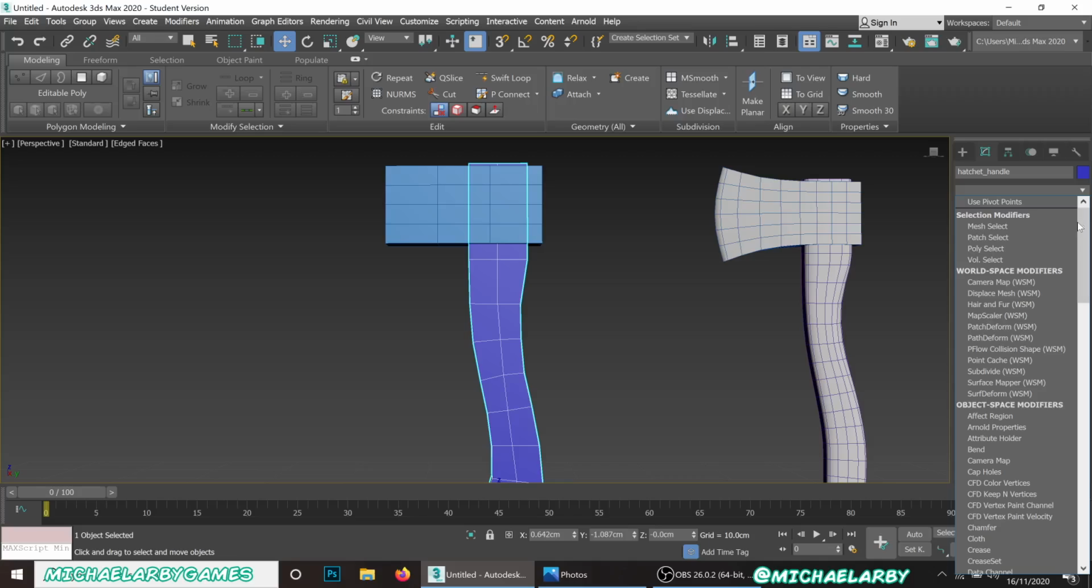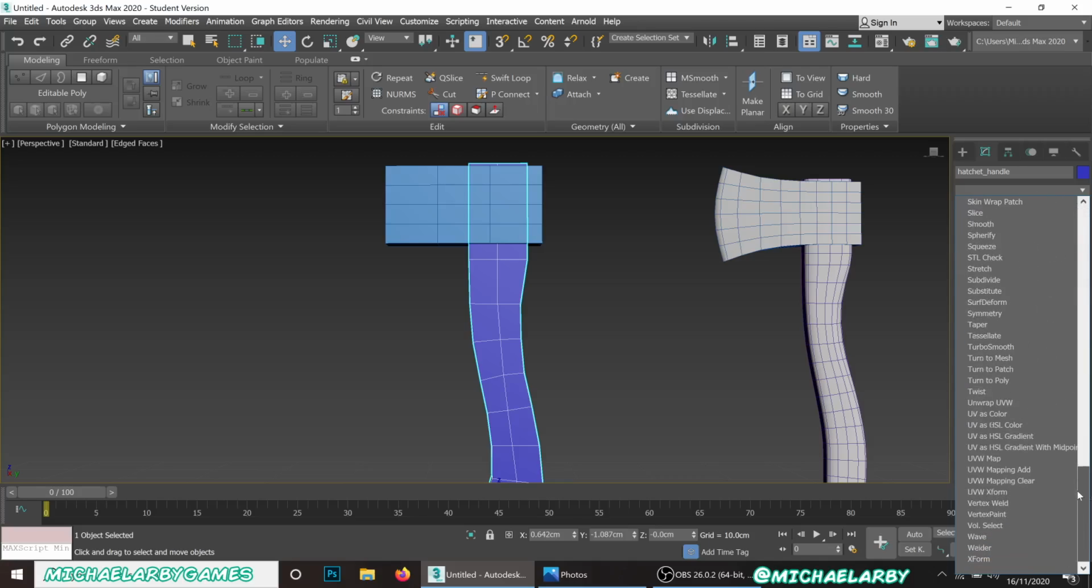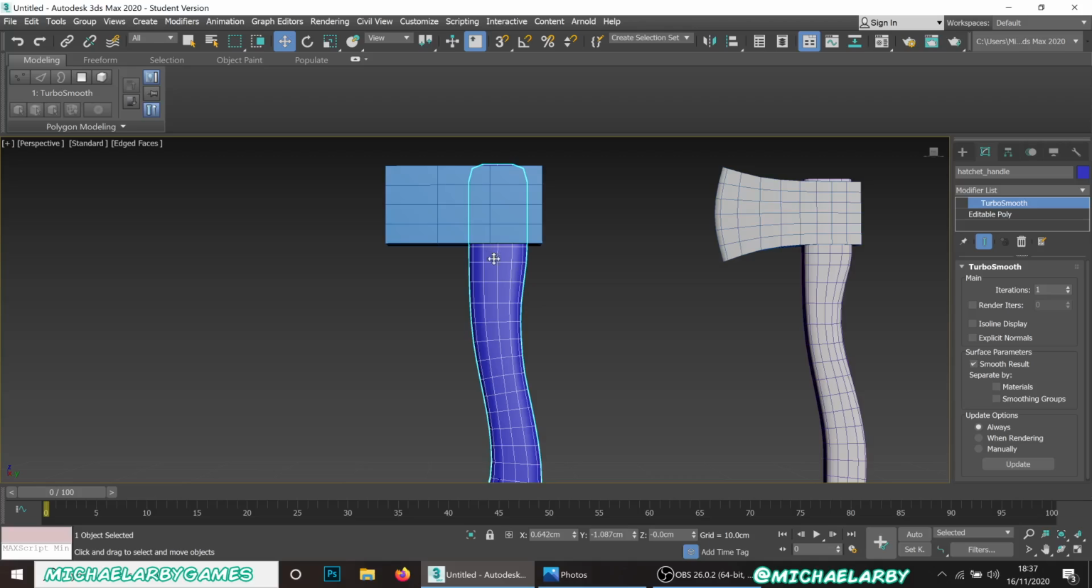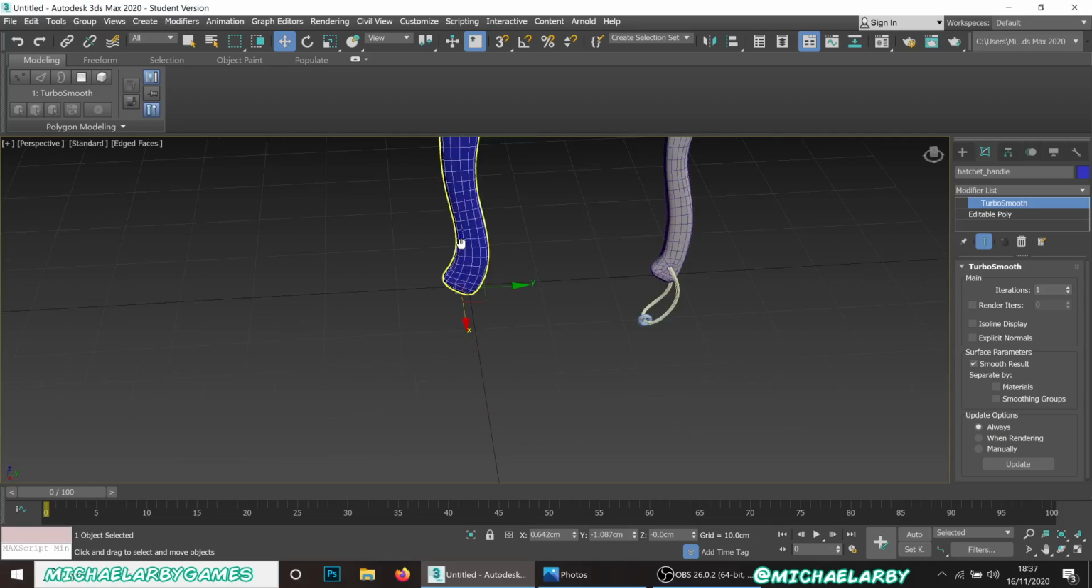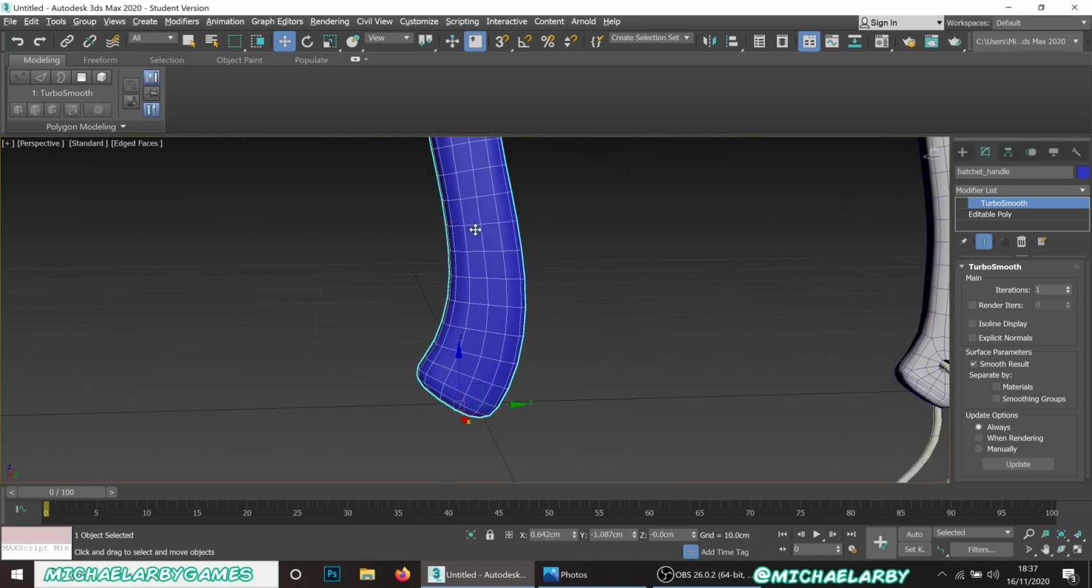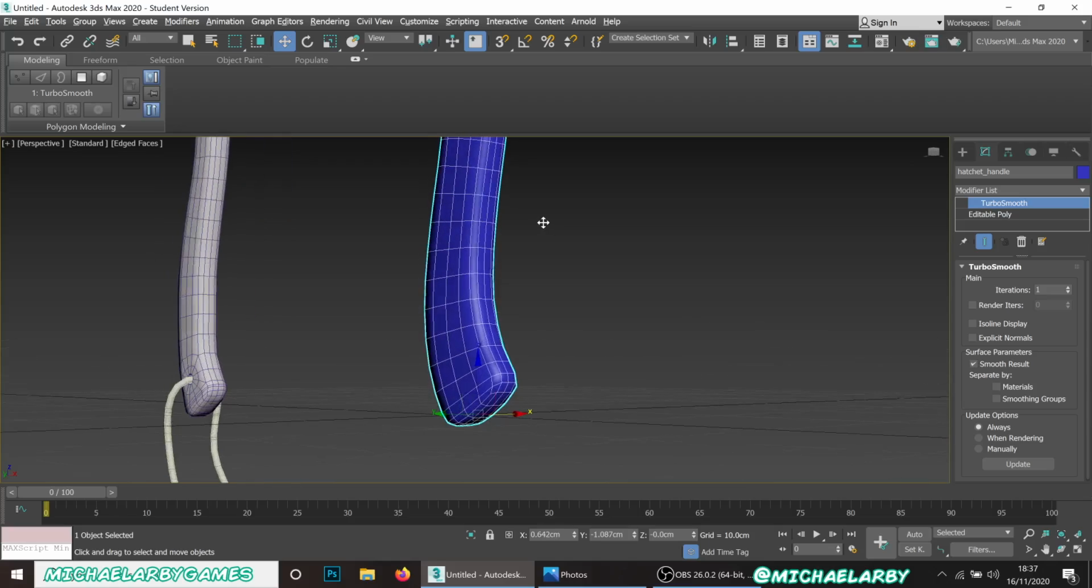So what I want you to do is just grab your modifier list, scroll all the way down until we find this option called Turbosmooth. Now what Turbosmooth does is, well, if I click it, you'll see it doubles the geometry and it smooths it out. So look how smooth that looks there now. If I roll around, we can see we've got all these nice curves.